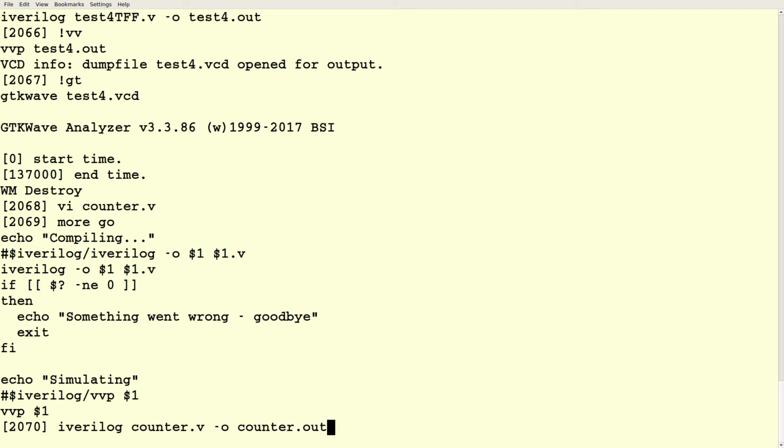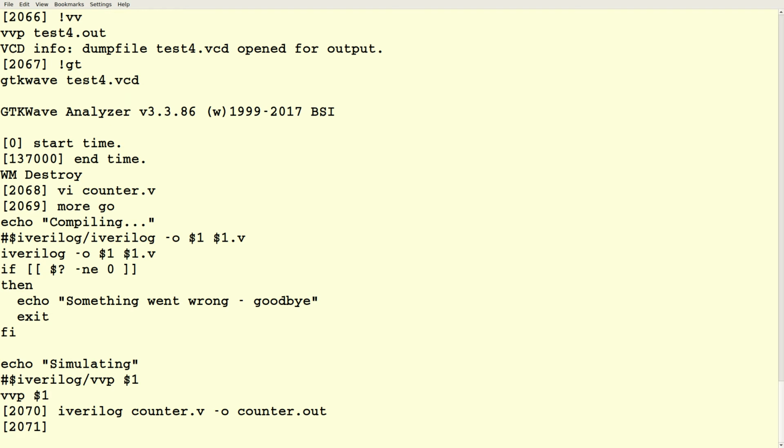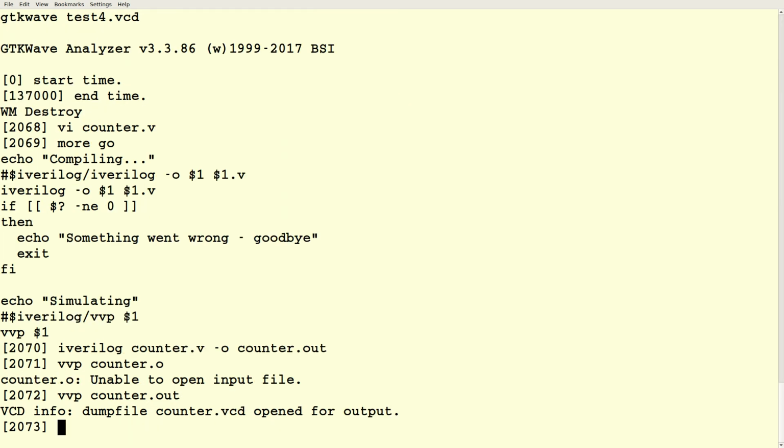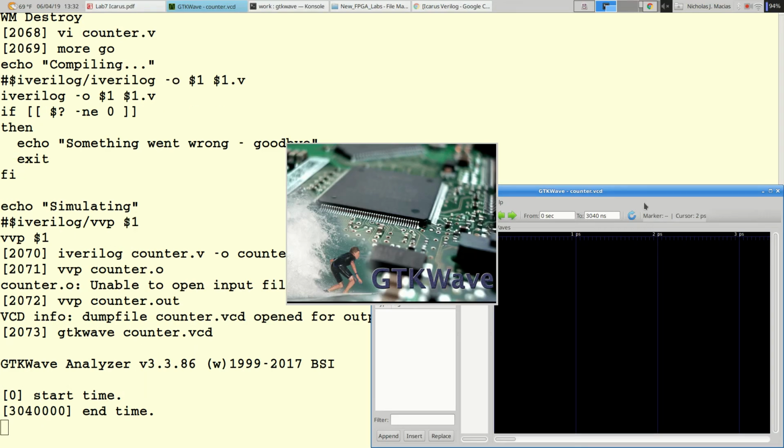So we'll compile counter.v, we'll put the output in counter.o. We'll simulate counter.o, or .out. And it created a counter.vcd. So let's look at that.